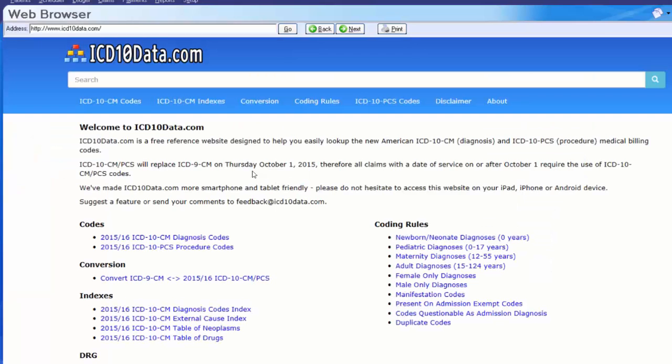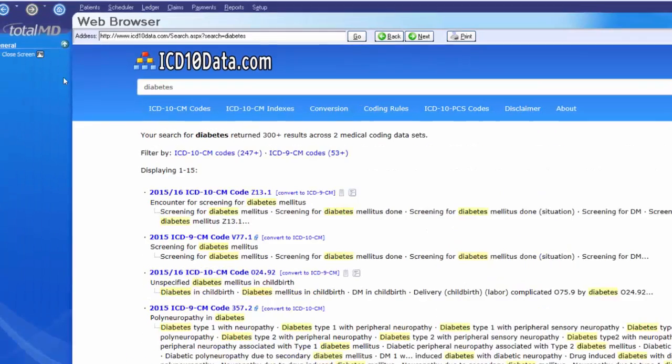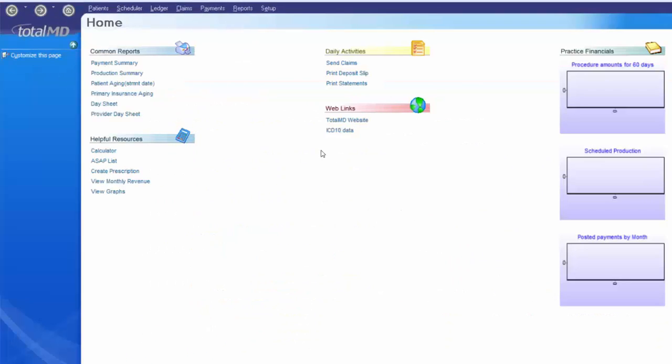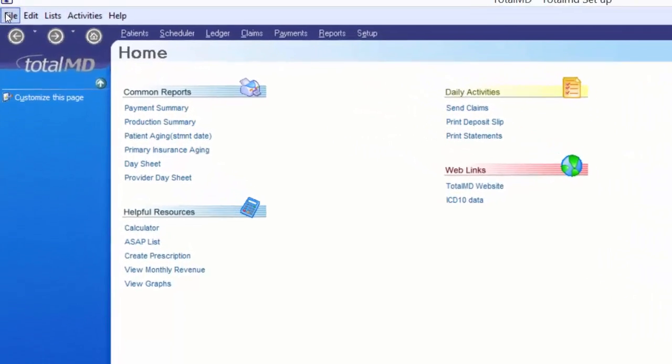If I click on that, it takes me right to ICD10data.com's website. I can proceed to look up an ICD-10 code. I'm going to go ahead and close out of that screen now that you understand how this works. And I'm going to move on to our mini toolbar at the top of the screen.